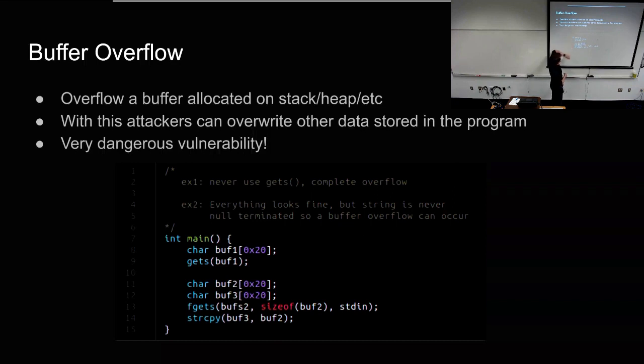It actually has 2 small examples in it. In the first example, it allocates a character array called buff1, size 0x20, so 32 bytes, and then it calls gets on it. Anyone know what gets does? Reads input from standard in. Exactly. And the issue with gets is there's no way to tell it how much input to read. So there's pretty much not a single way to use gets securely. So if you take away anything from this, never use gets ever.